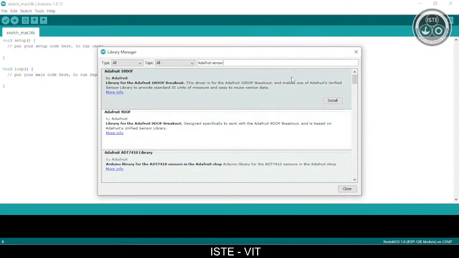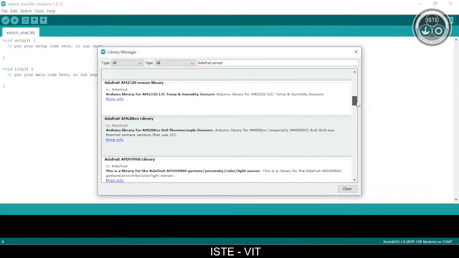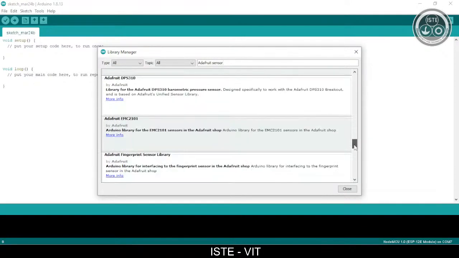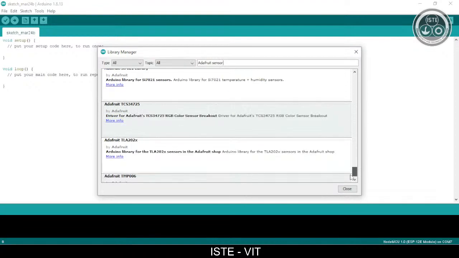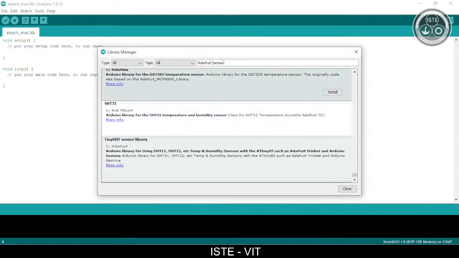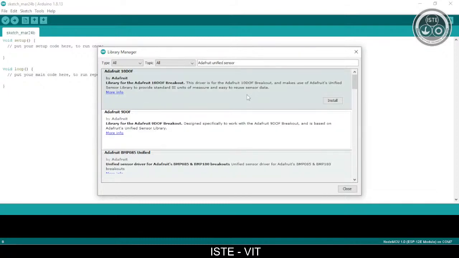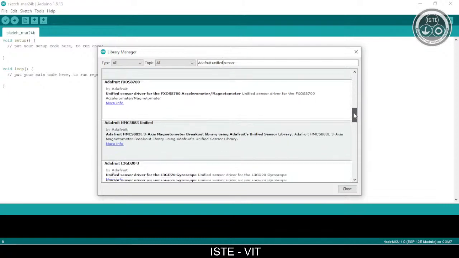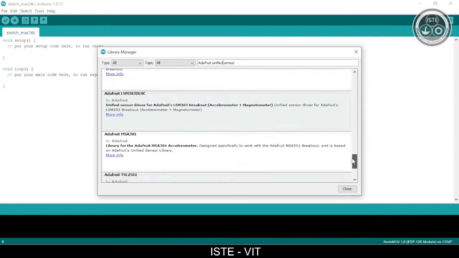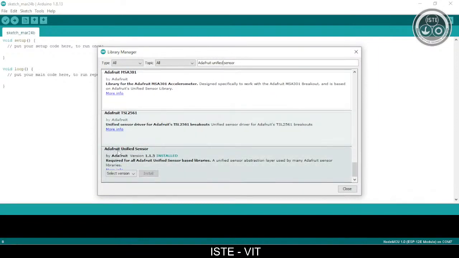I will be showing how to interface it here, and you can see there are again several Adafruit sensor libraries. You need to find Adafruit Unified Sensor. That is the library we are going to use here. So instead of going here, just type Adafruit Unified Sensor. Or else, as I said, you can directly download the zip file and add it in the Arduino IDE. Okay, at the last you can find Adafruit Unified Sensor.